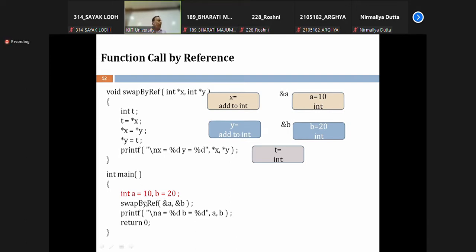Look at this. We will call the swap. If I call swap, your x will be assigned the address of A, that is ampersand A. Y will be assigned ampersand B. Do you understand this? What I'm drawing here? Everyone understood this? Yes or no? Yes, sir.